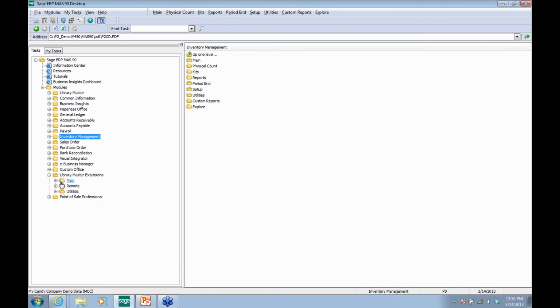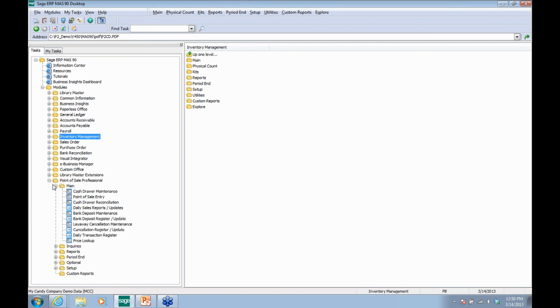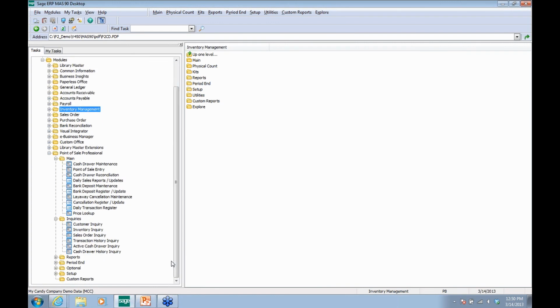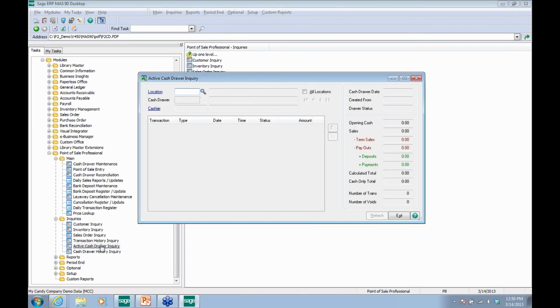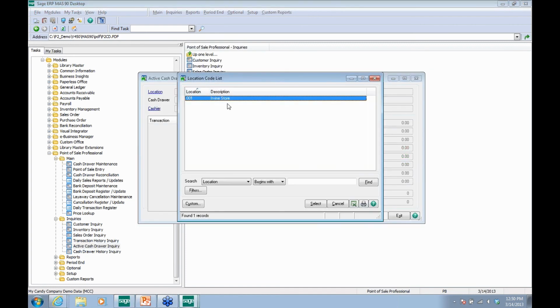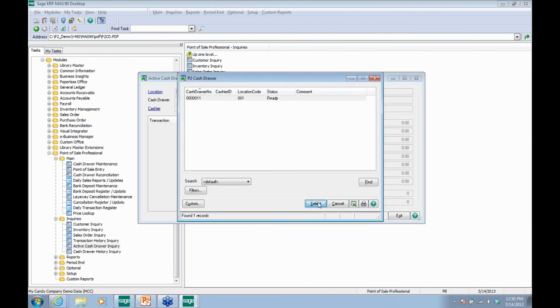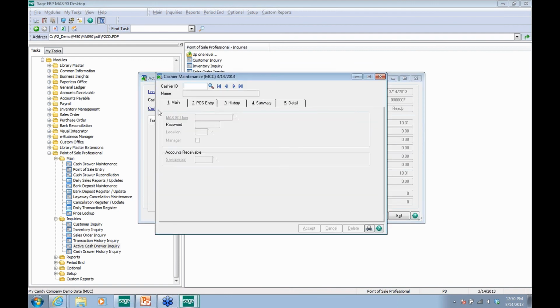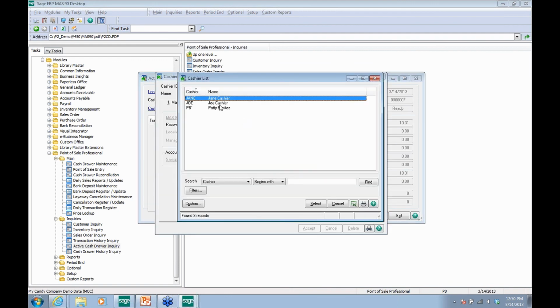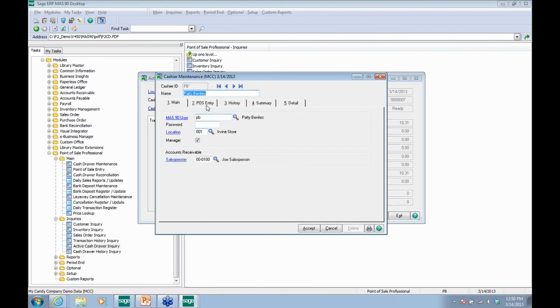One of the things I had mentioned as well, the manager inquiry. This is especially handy for all managers who are not at the stores at all times. They have to be at the back office doing whatever it is that they need to do back there. And they can choose by location, choose a cash drawer, choose a cashier, so they can view any, basically.